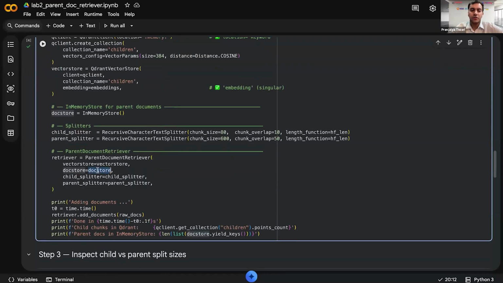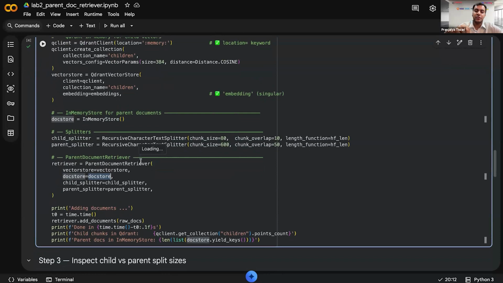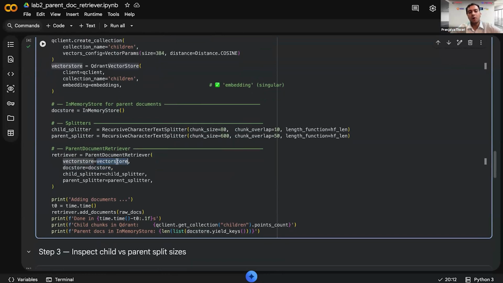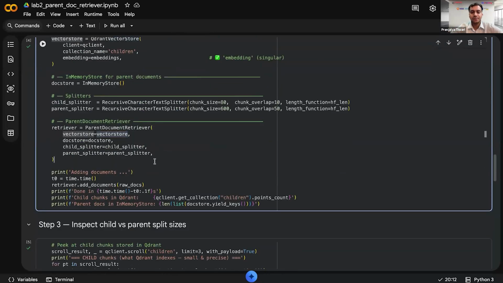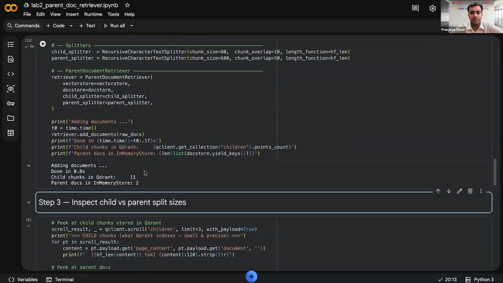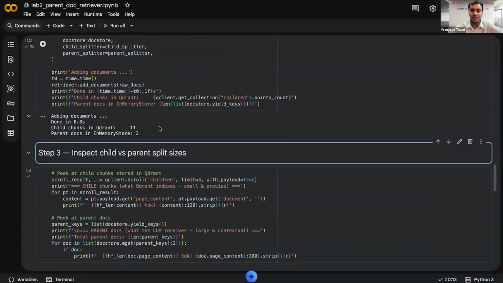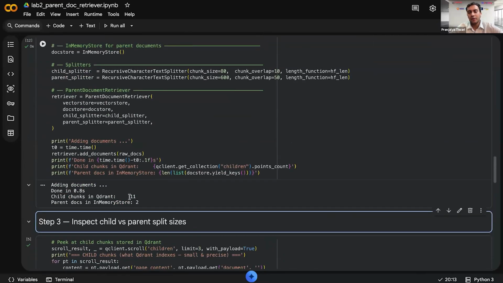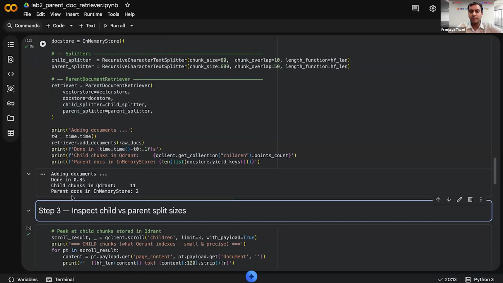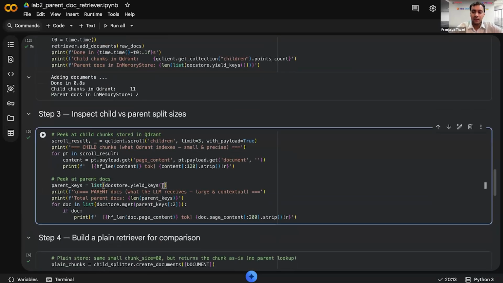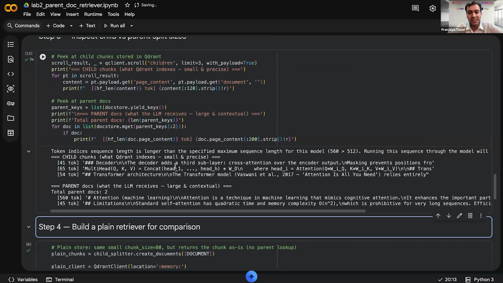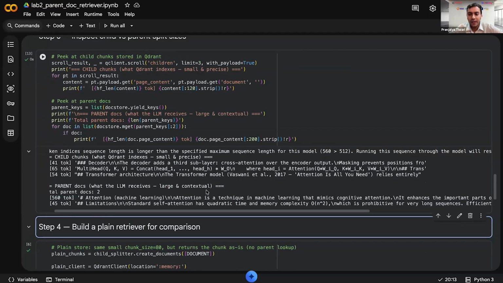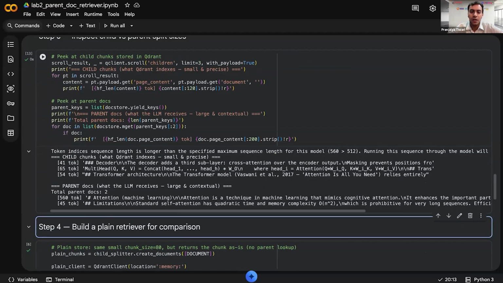Why do we need a doc store? We need doc stores to create the mappings between child and parent. And then the vector store is our Qdrant vector store, as you can see. We store it, done. Based on a particular section in our attention paper, 11 child chunks were created and two big parent chunks were created. Let us see the comparison between them. As you can see, child chunks are small and precise: decoder, multi-head, transformer. And then the parent document contains the whole section, all the information that is part of this particular part.